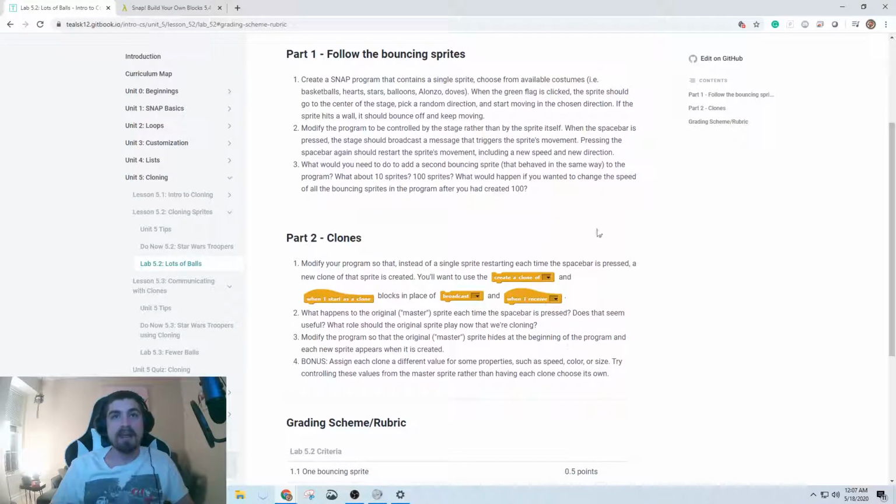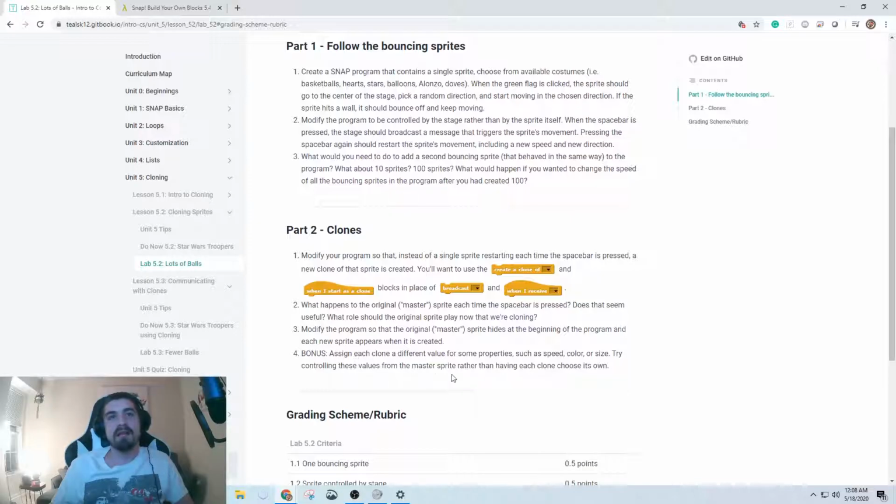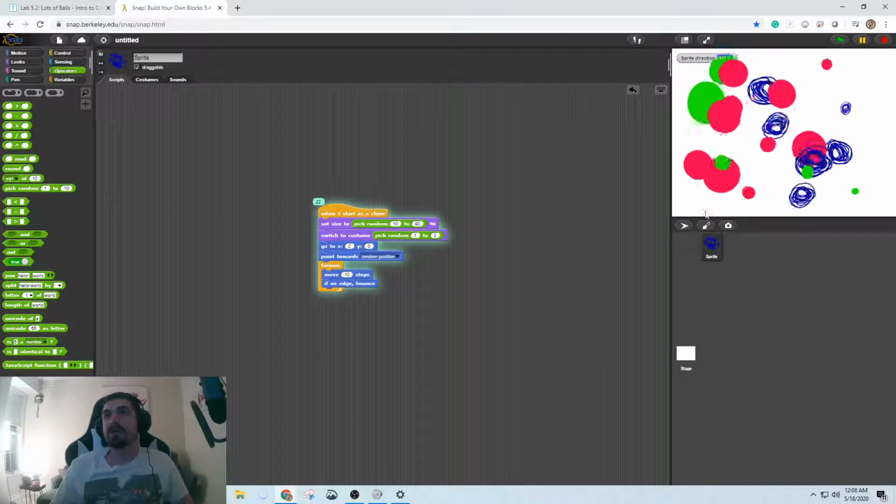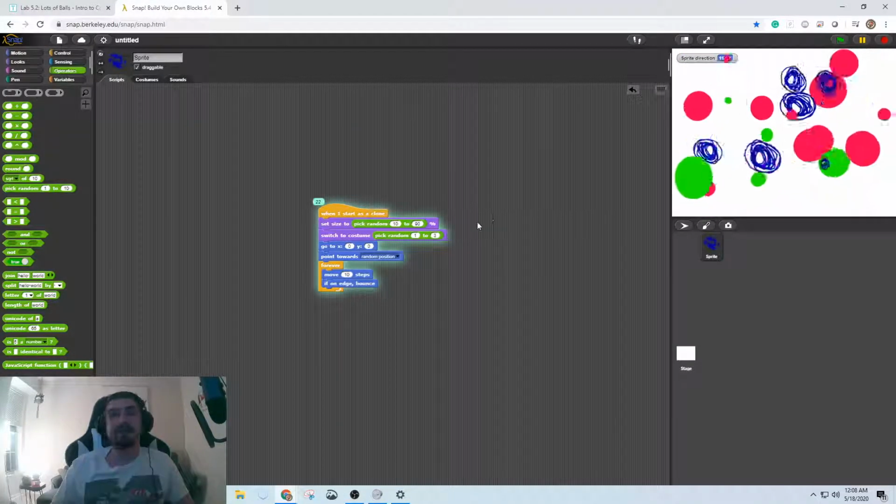Part 2. I think I actually went over it all because I kind of wanted to do it a little bit more naturally. Modifying your program, so instead of a single sprite, you're creating a clone. When I start as a clone, and doing that instead of broadcasting when I receive. There's some extra credit, and it's kind of exactly what I went over: how to change the speed, color, size individually, even though they're all clones, we can still change them at the individual level there. So I hope you guys enjoyed this. I hope this clears some stuff up for you guys, and good luck finishing the lab.